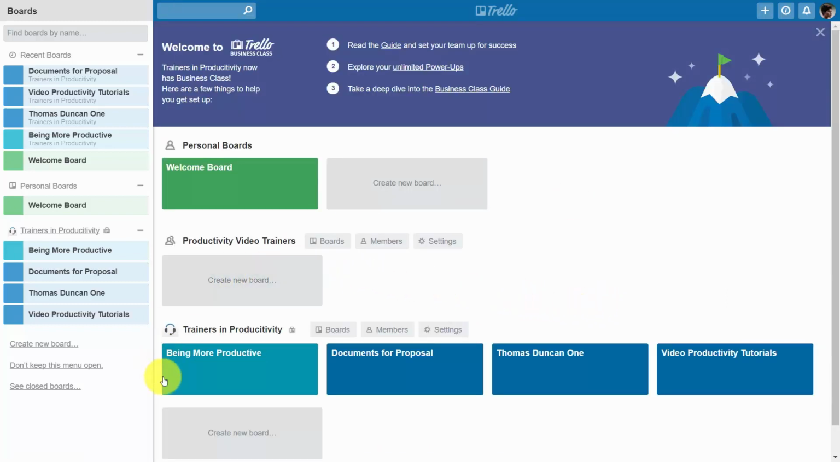Basically, what we can do is we can bring all of our boards under the management of one person, with the exception of one that we want to continue to administer. So you have full control over how your members interact as well as how your administrator interacts.